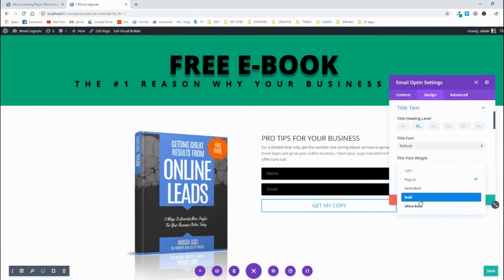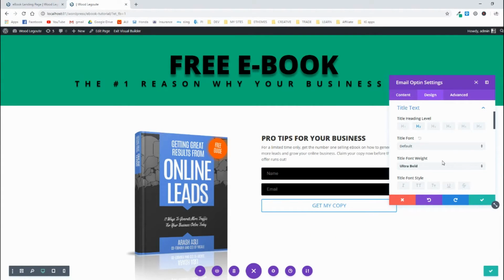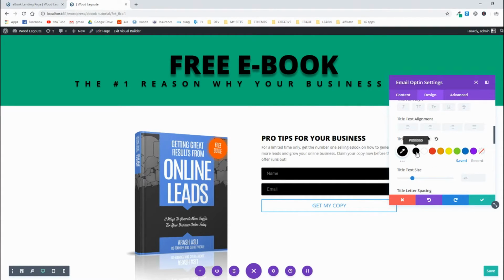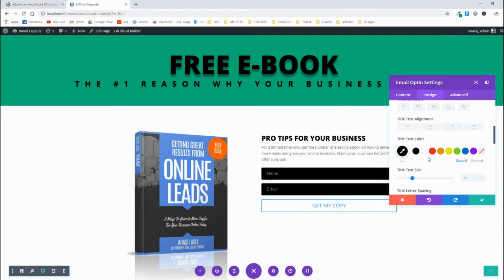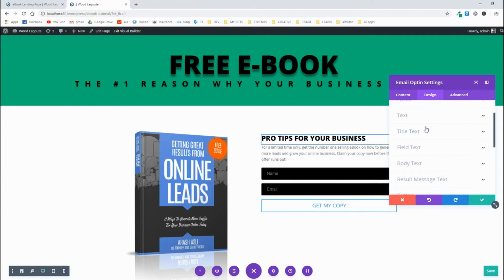So we're gonna come to title text. We're gonna come here and we're gonna say ultra bold. Let's match it up and see. Yep, looks ultra bold to me. Excuse me. And we're gonna come here to text color. We're gonna say black. It looks pretty accurate. Yep. We're gonna scroll up. We're gonna close this tab because it's a little confusing to see all that stuff. So now we're gonna come to field text.